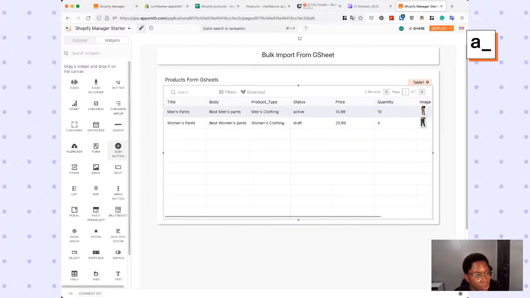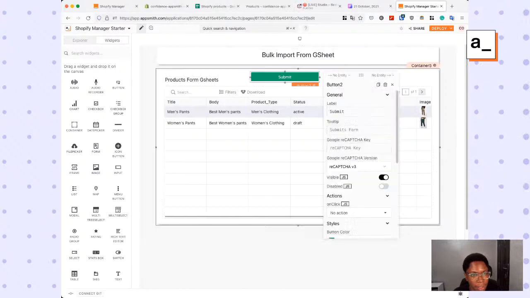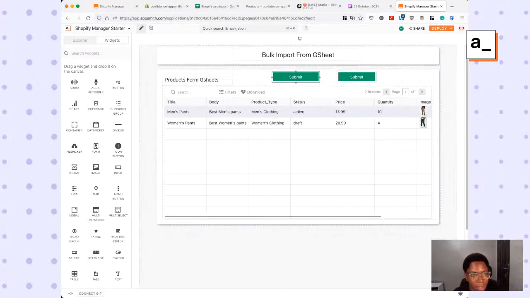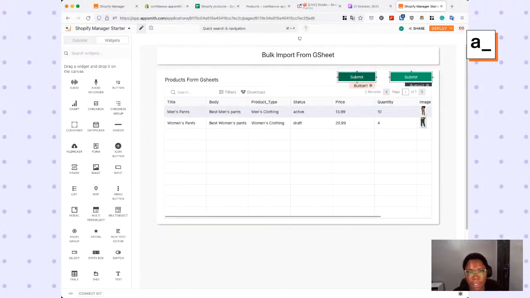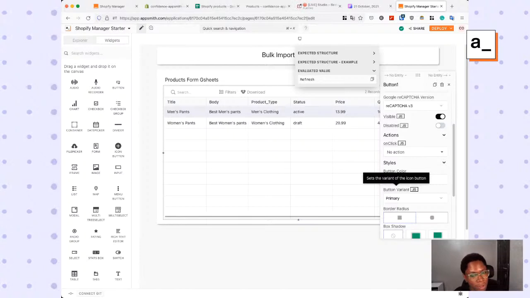So let's bring in 2 buttons to both do the manual refresh and to do the syncing of the data to Shopify. So let's bring in a button here. And I need to reduce this a bit. We would need 1 more button. So I'm going to reduce this a bit. All right, and bring this right here. So for the first button, this is going to be our refresh button. So let's call this refresh. And we want to also style this a bit.